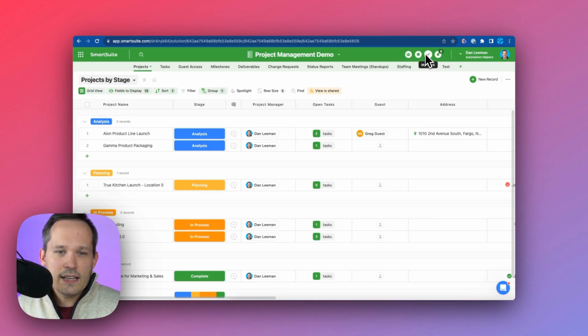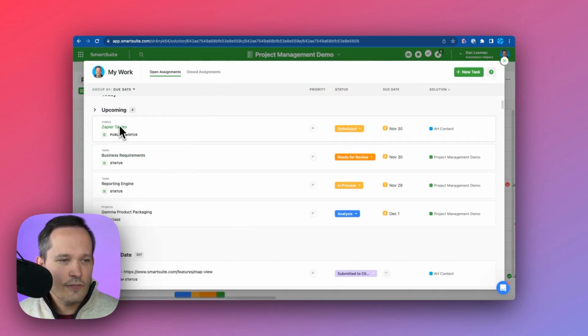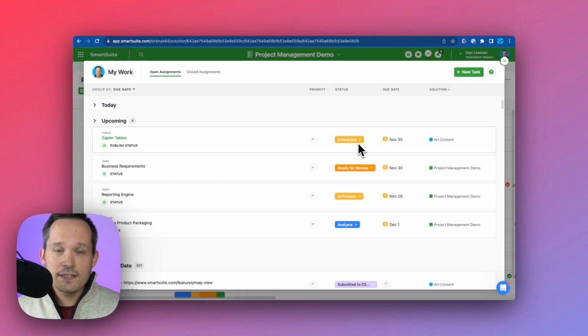Now, we can access this anywhere in the application, so I can click on My Work. And so I can see I've got different upcoming tasks, and I can prioritize these differently. But I can see that even though this is coming from one solution where we're working on videos, and these are coming from project management, now I've got one spot where I can check off my tasks rather than having to navigate between different solutions or bases in Airtable's case.